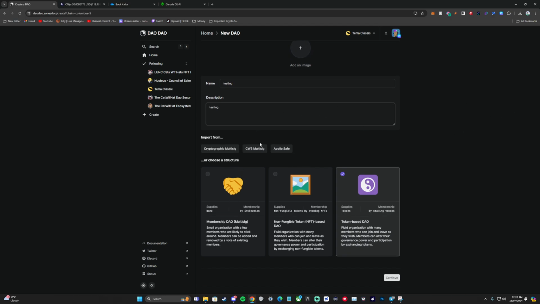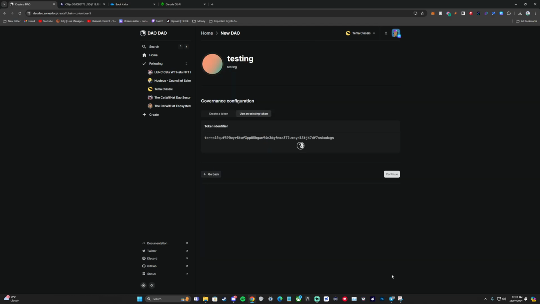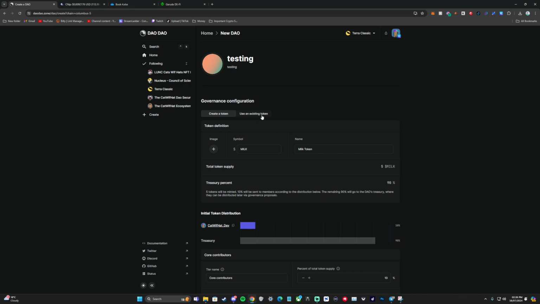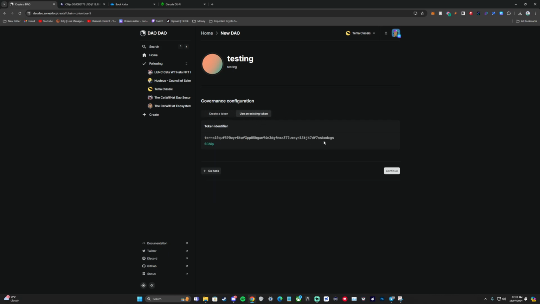Obviously, you've got the choice of a membership DAO, an NFT DAO, or a token DAO. Token DAO is most commonly used for tokens that are made, but you can create a membership DAO if you want to create a council of people or something like that. Going on, you want to either create your own token for your DAO, or use an existing token, which is easier because people will be able to purchase that token through CoinHall or any other DEX that they're part of.